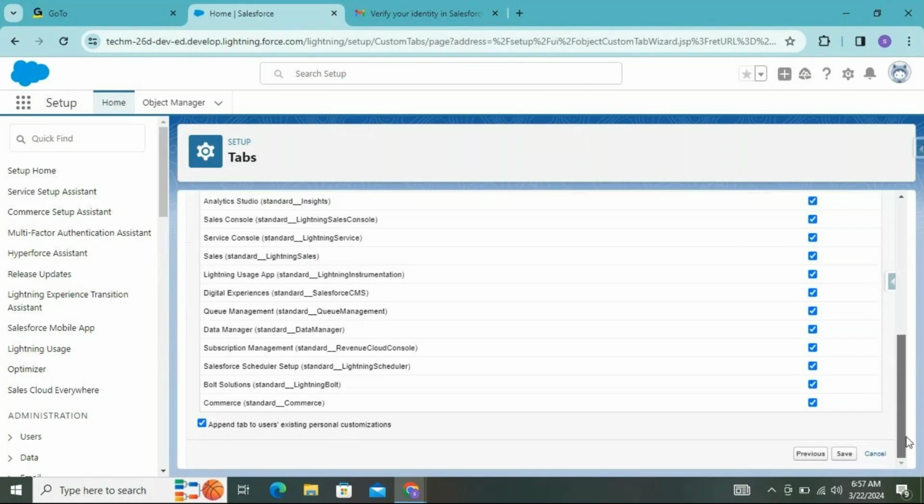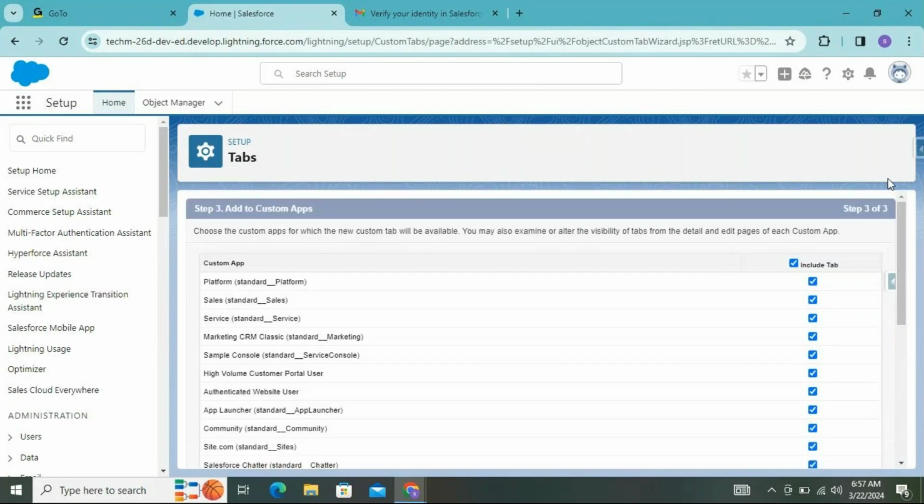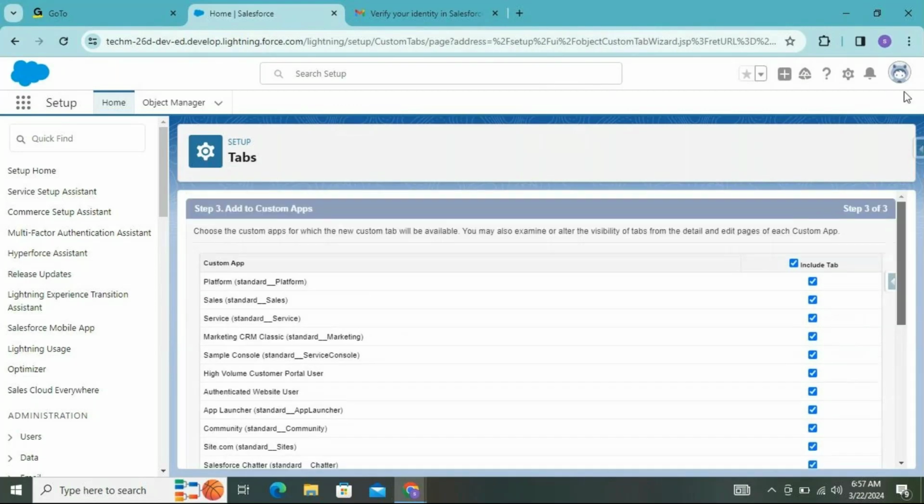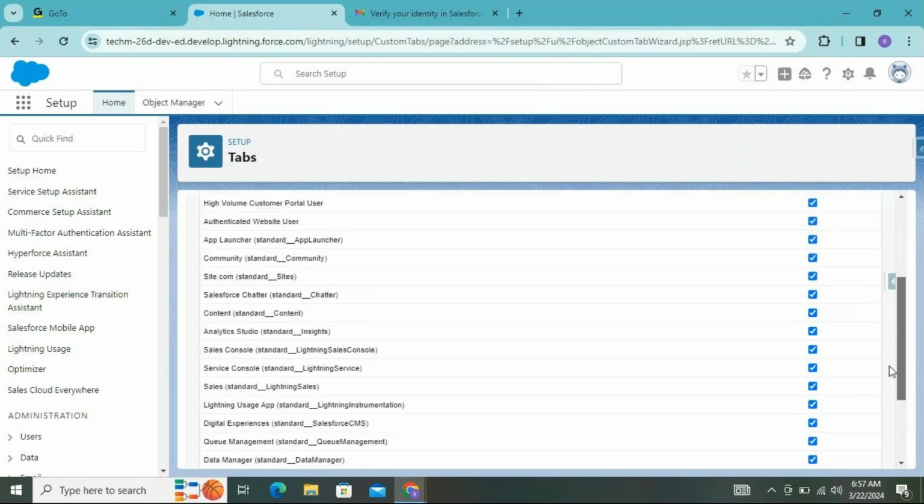Next we have different applications, like custom applications and standard applications. On which applications do you want to include this tab? Here I'm including it in all of them. Otherwise, if you want a specific application, you can select that particular application here. Click on Save.